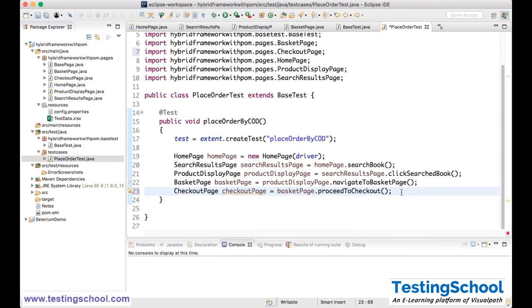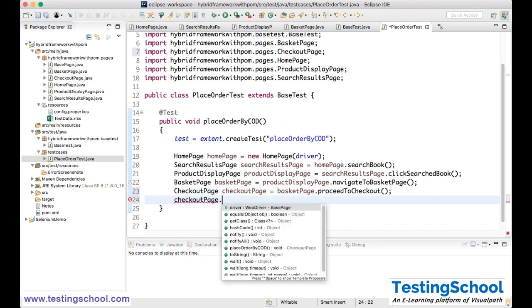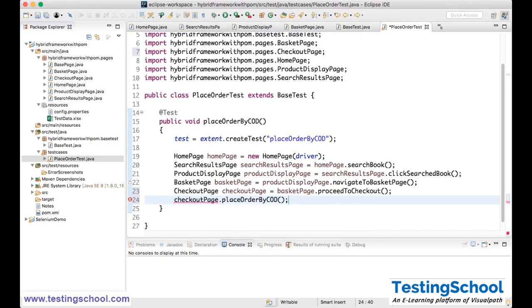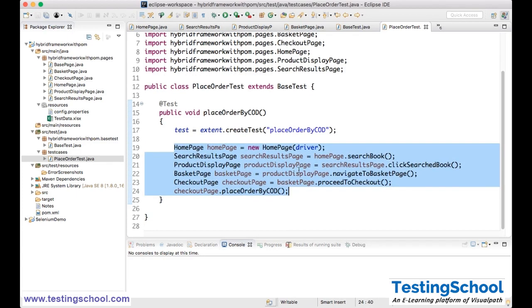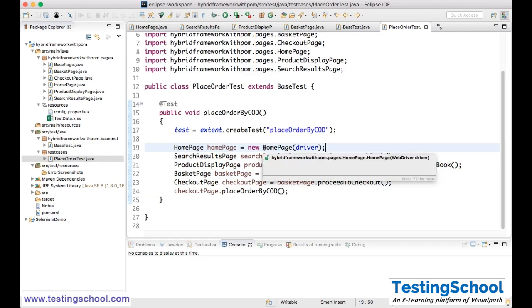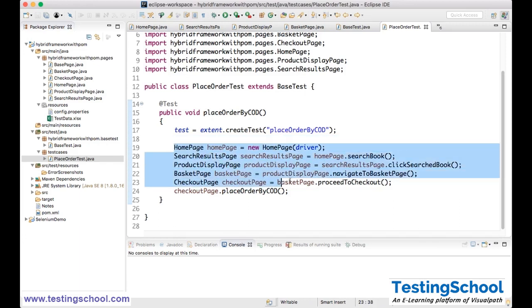Then we have checkout page dot place order by cash and delivery. Right. That's it. We are done with writing each and every step in the test case. But when somebody looks into this, they'll come to know what we have written. Right. So, a very big test case, one end-to-end test case, we accommodated like this.